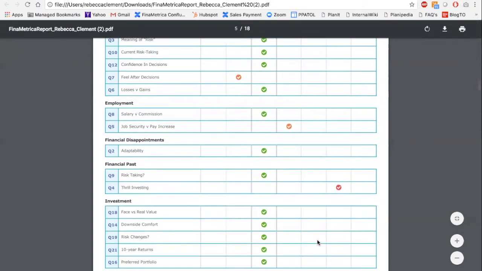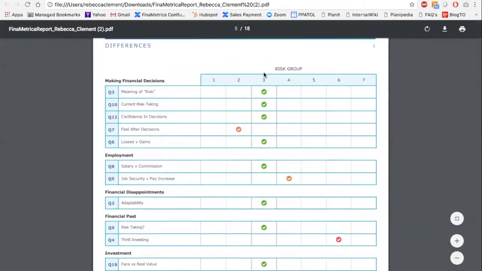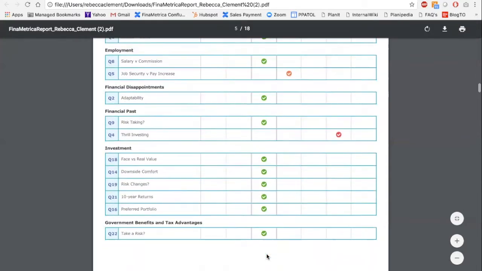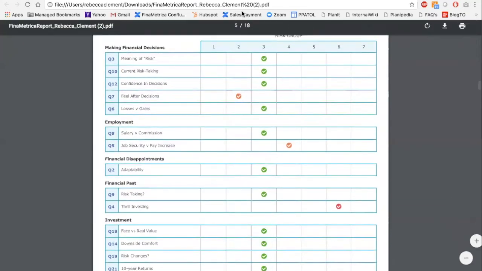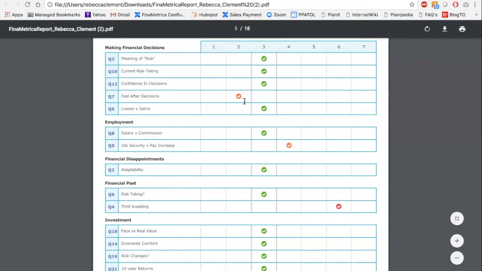This isn't bad. You're going to see that with the majority of your clients. Just because I'm a risk group 3, it doesn't mean I'm going to answer all of my questions as a risk group 3. It's not expected. We're not robots. We're not expected to answer the questionnaire the exact same way, but it just gives you some insight as to where your client actually differs from the majority of their risk group.